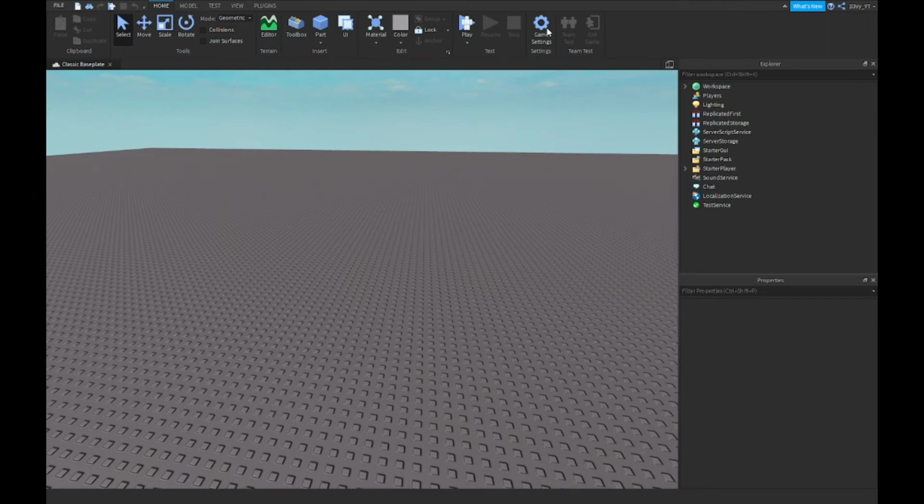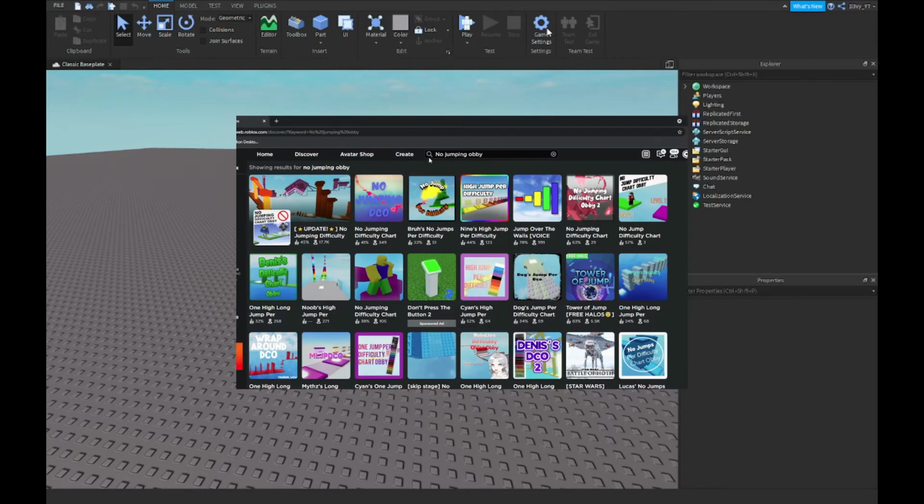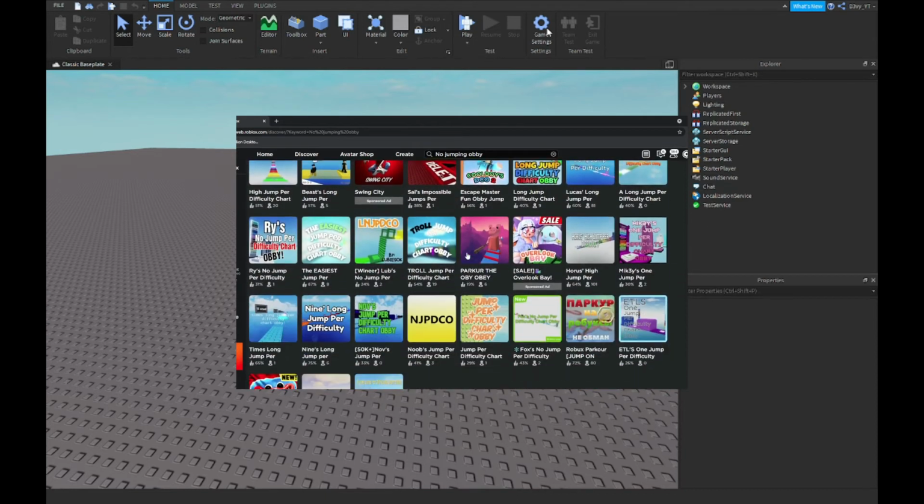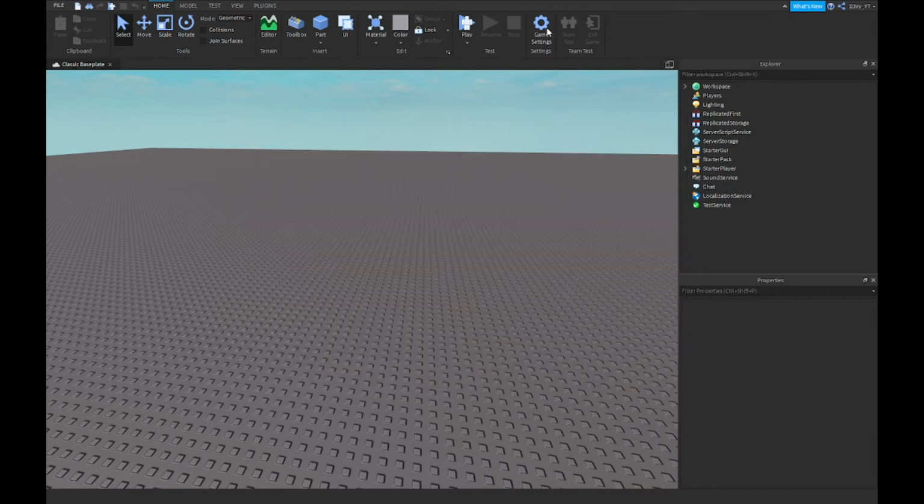Now you've probably seen these obbies. It's really popular now. These are called no jumping obbies or difficulty chart obbies, something like that. They're really, really popular at this point. Everyone knows one, or at least a lot of people are playing it now. So I feel like, why not make a video on this? Maybe it might come in handy. And obbies are, to be honest, not that hard to make. There's no scripts in this video, so it's not gonna be too long.